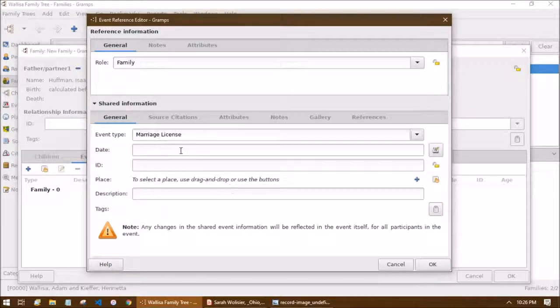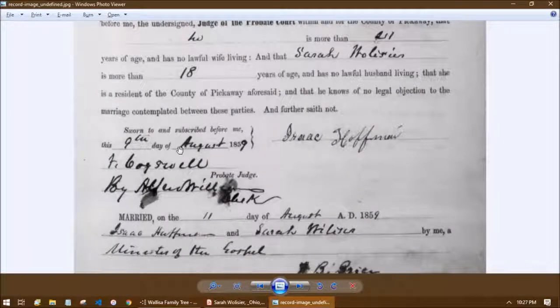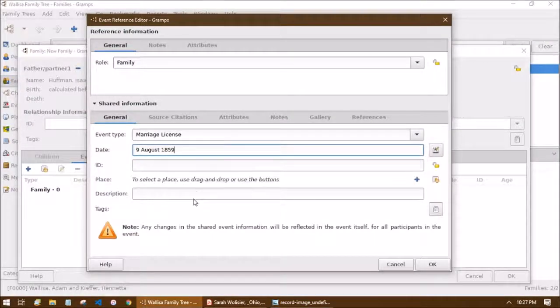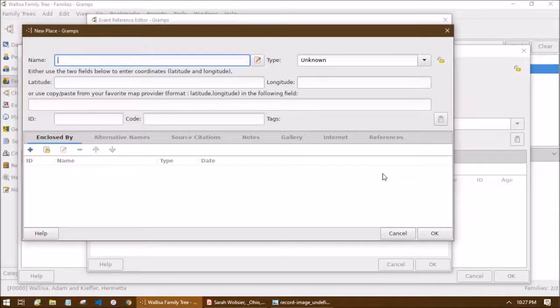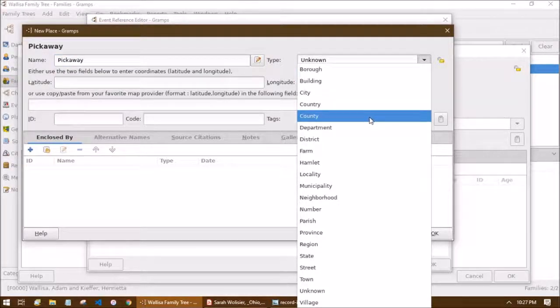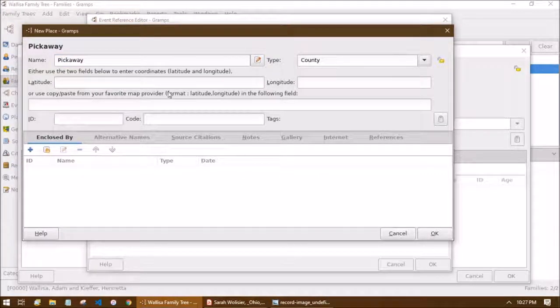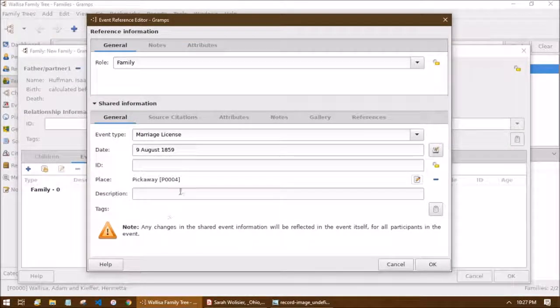this dialogue. So marriage license, we'll type the 9th of August, 1850. Is it 9? Yes. Okay. And place, we'll type in, what do we know? Pickaway and county. And we'll look in a future video at how to put the rest of that information in there. For now, that's enough.